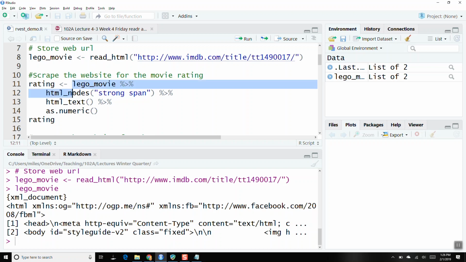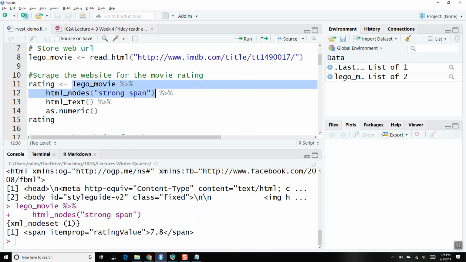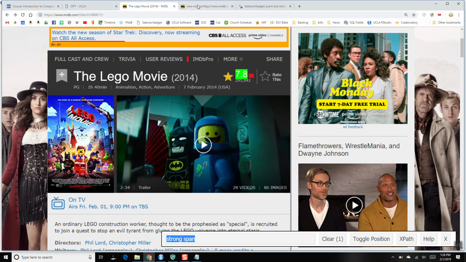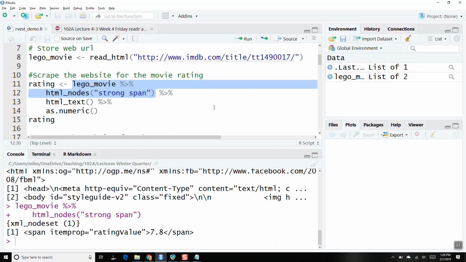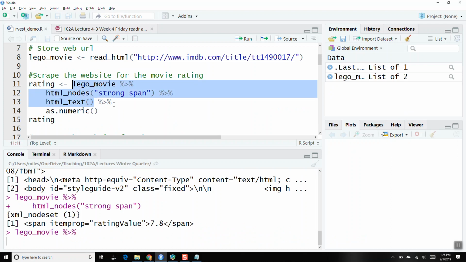And so if I run Lego Movie and I pipe this into html_nodes, we can see it returns the HTML tag, the entire thing. Span, itemprop, ratingValue 7.8, okay? And we can see, you know, that is located right here. It pulls out this piece of information from the underlying code, okay? And so I don't want the entire tag, I just want the text that's included in there. So I can say from that, extract out the text, okay?